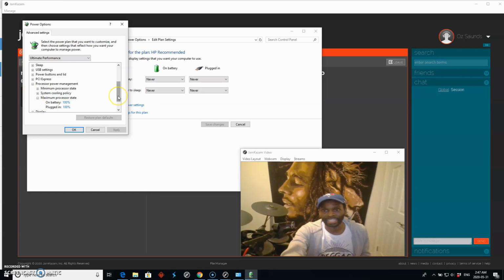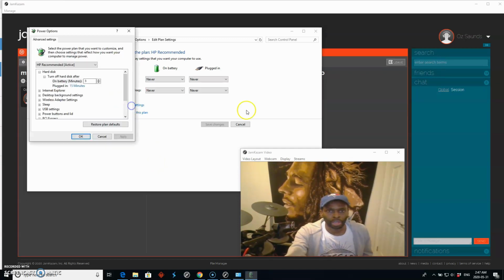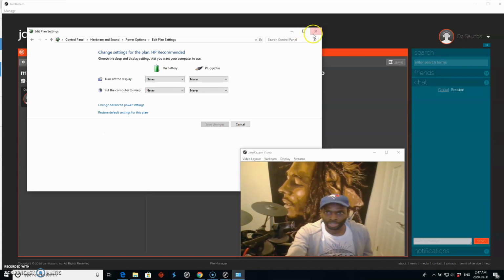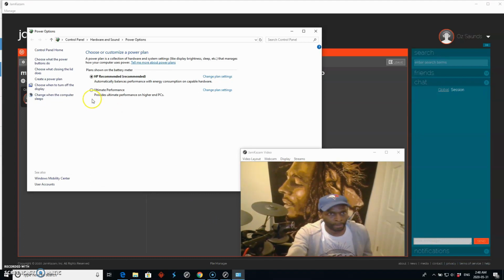Well, same thing, the maximum will be 100, but the difference is when it's plugged in, it gives you a consistent 100% performance all the time. So that is key. We want to make sure we have that. We want to make sure it's on ultimate or high performance. It might be high performance on your computer. Let's close this down and let me right click again just to make sure that this is on ultimate performance.